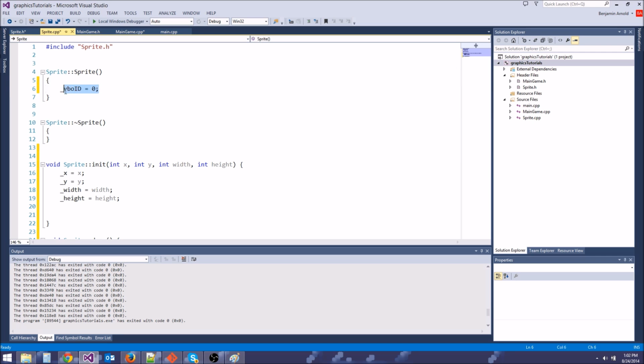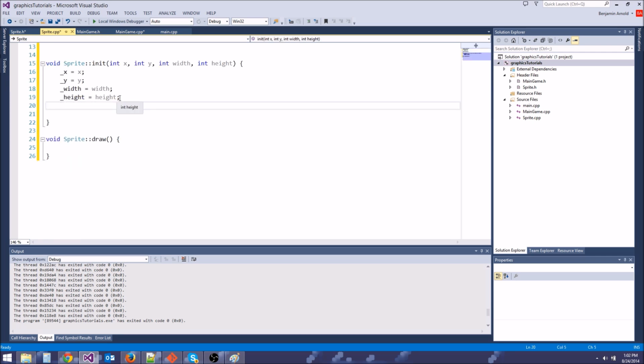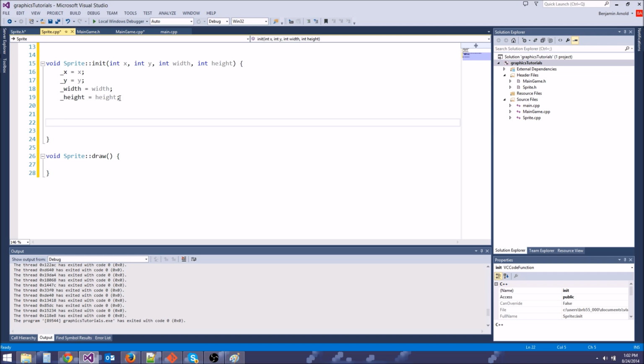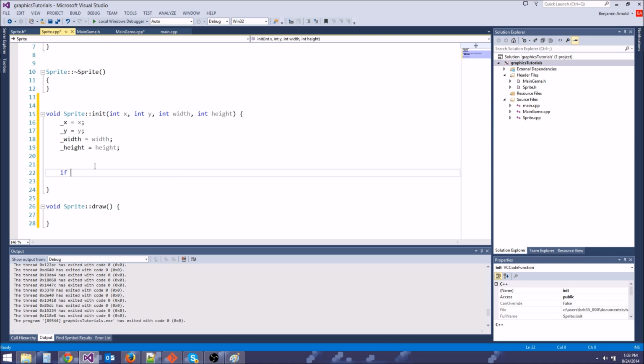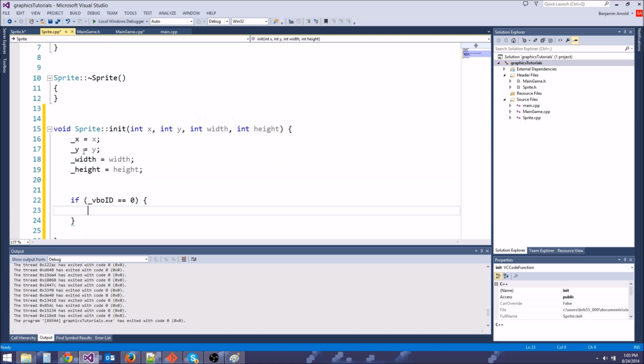It's like setting things to null. Now in init, here's where we're actually going to create our vertex buffer. So the first thing we do is we generate the buffer. What we want to do is only generate this buffer if it hasn't already been generated. And how do we know if it hasn't been generated? If it's equal to 0. So we're going to say if VBO ID is equal to 0. And if that's true, then we know that it hasn't been generated yet.